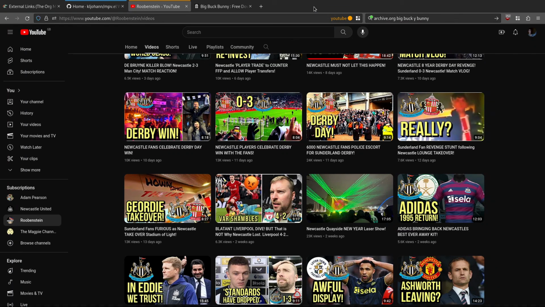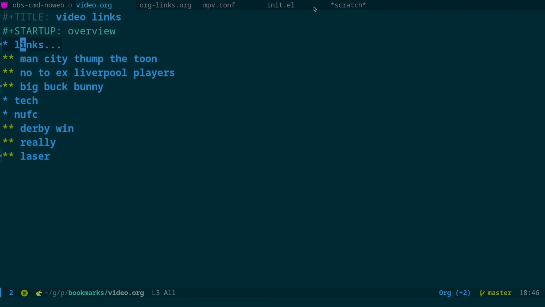So I had a look at Kodi and using VLC. But I thought using Emacs and org mode links would be, you know, a nice low-tech solution. And hooking it in with the excellent mpv.el package means that I can basically queue all these videos up. I can open all these links, queue up all these links, and then actually control them from within Emacs.